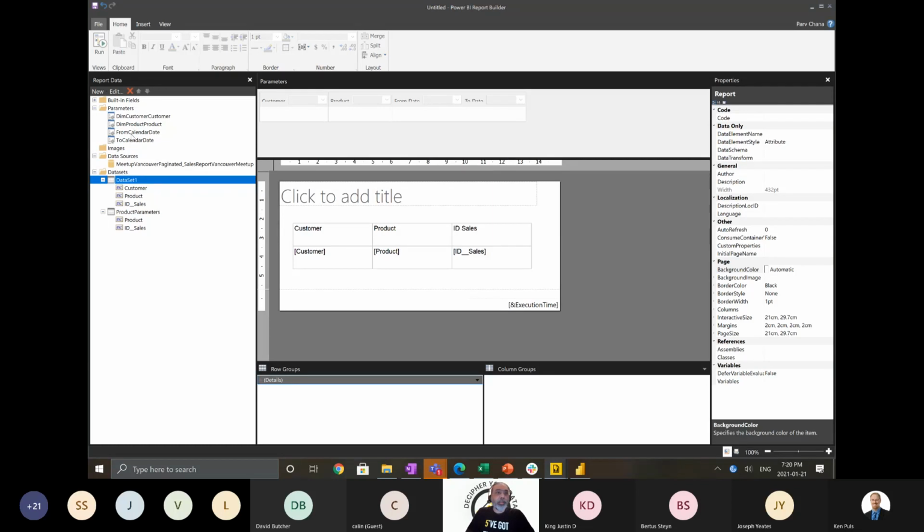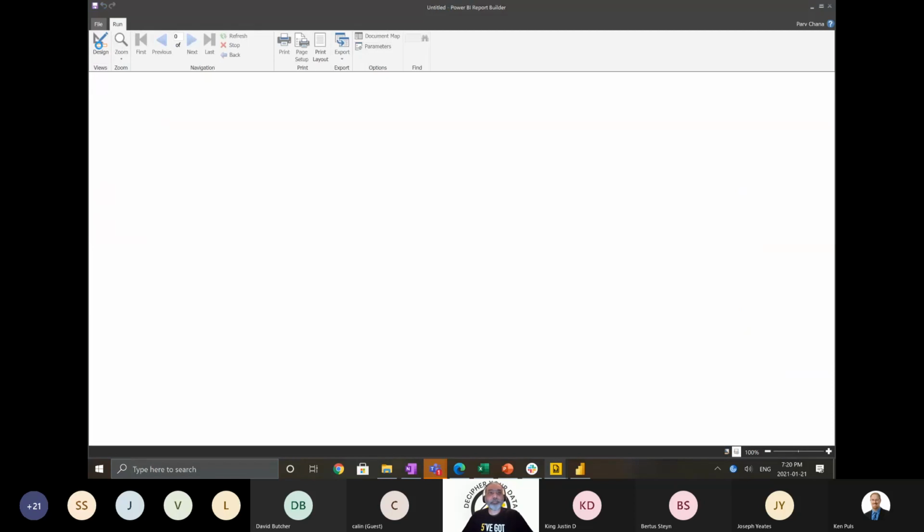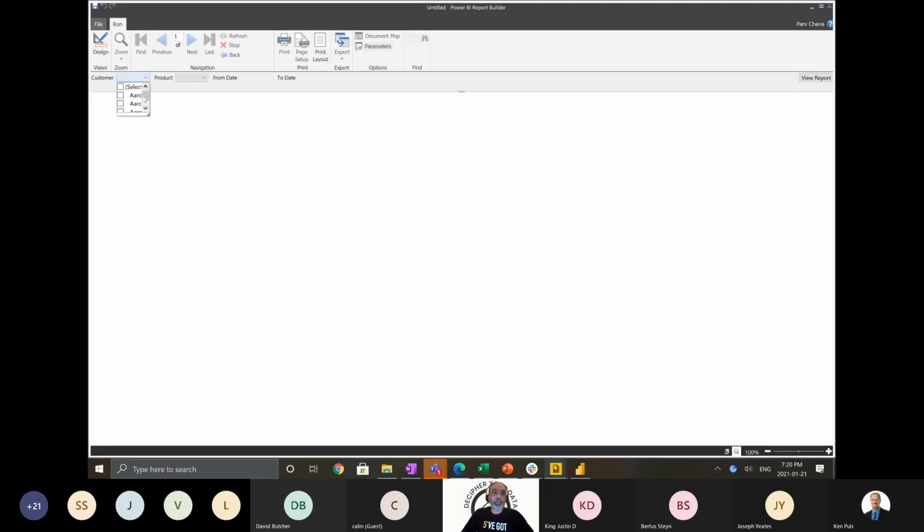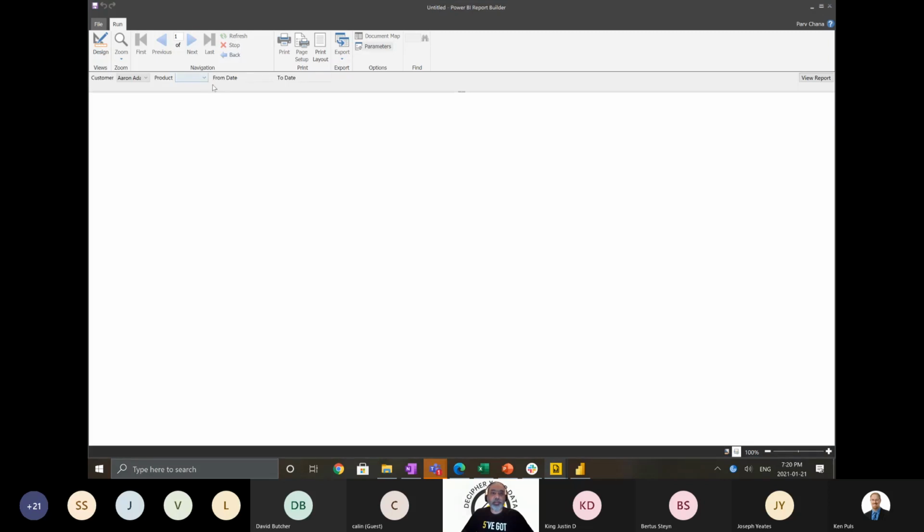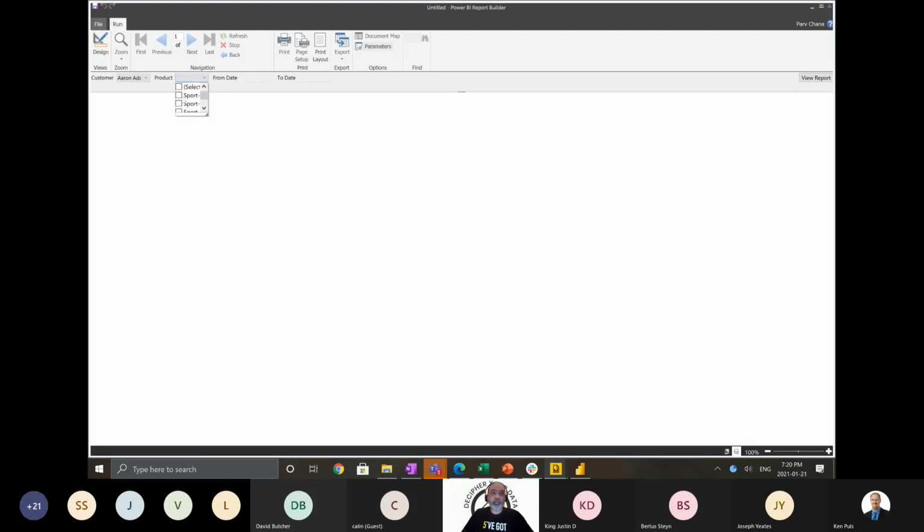Again, going back, now we see two parameters, from and to. Let me quickly talk about how creating your own parameters is going to help in a scenario like this, which the internal interface doesn't allow you to do. So I'm just going to quickly choose one customer and go within a product here.